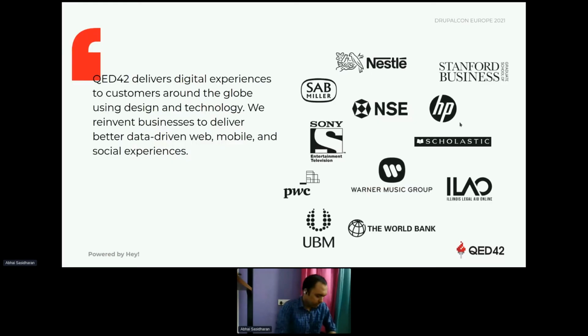So a little bit about our organization. We're a Drupal provider delivering digital experiences for various industries like higher ed, nonprofits, e-commerce, and many more. Let's hop on to the agenda.